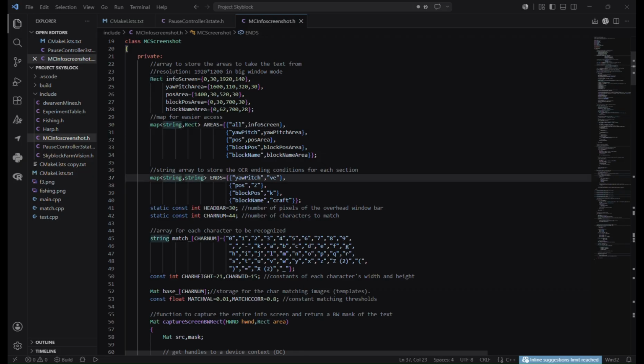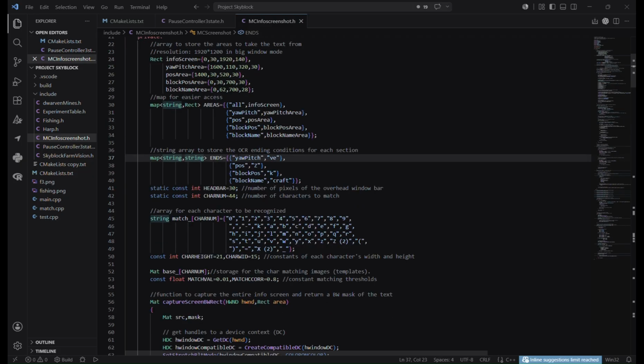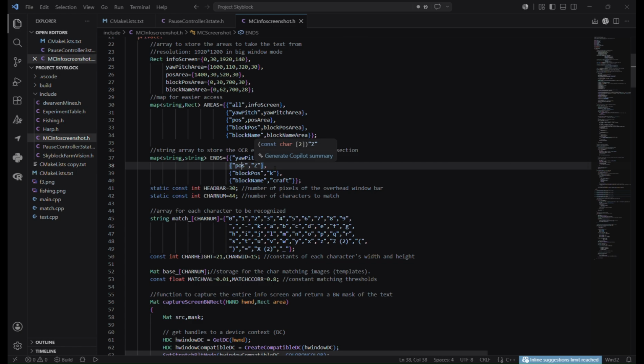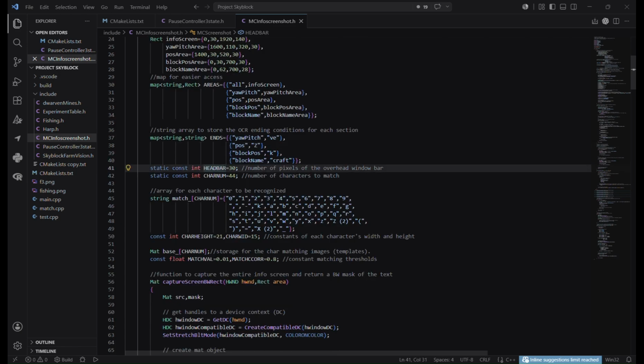This map here stores the OCR ending condition for each section. We can see that for yaw and pitch, we end with VE, and for position, we end with Z, etc. This constant is for storing the number of pixels of the overhead window bar. It is right here, from the top of the screen to the actual content of the window.